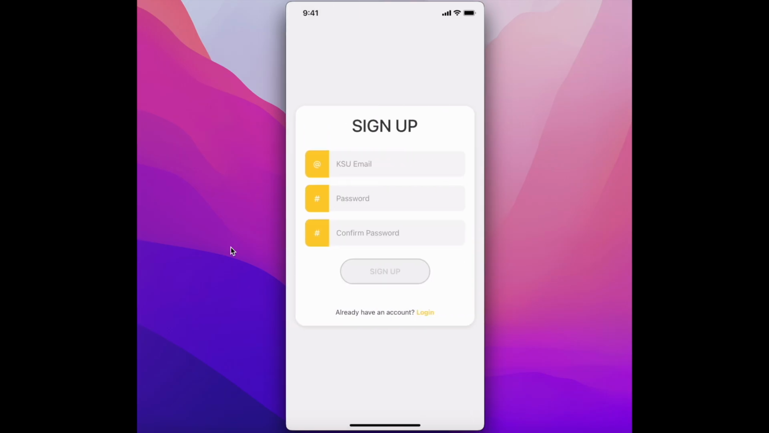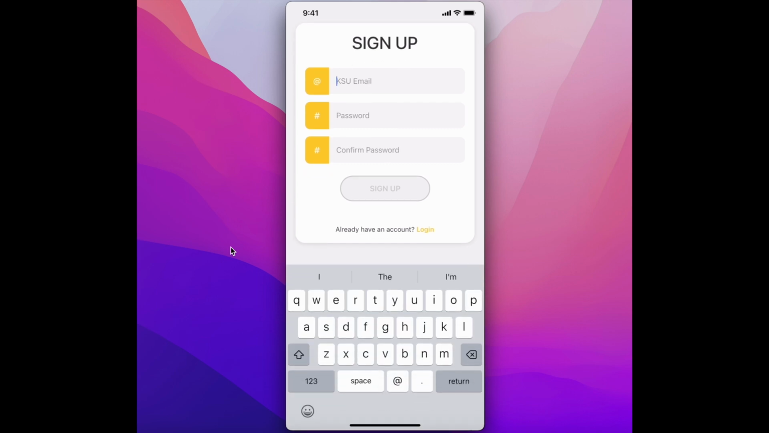All right, so on the sign up page, you are given 3 fields to enter your own credentials for account creation. And the email section here will only accept KSU emails. Any other domains like Gmail or iCloud will not be accepted by the app. All right, so I'm going to type a test email, test@ksu.edu.